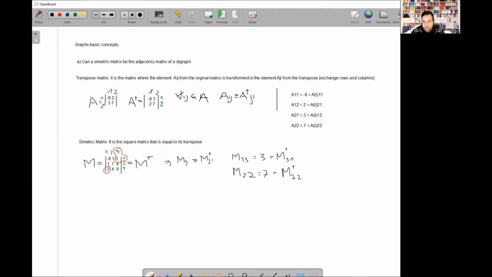Because when we exchange i and j, they remain the same, right? Because in the diagonal, they have the same value. So this is the transpose matrix, right?